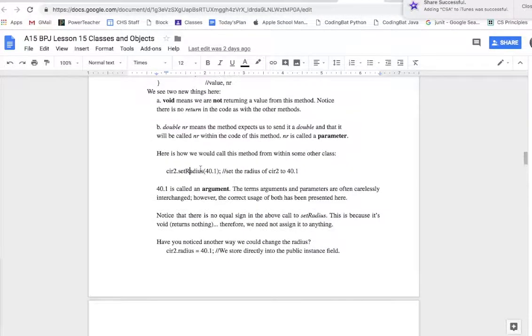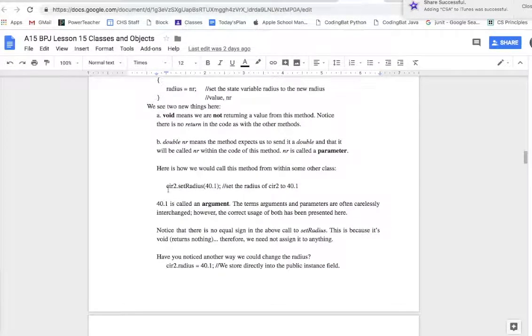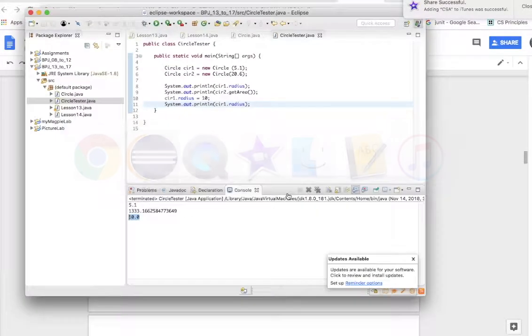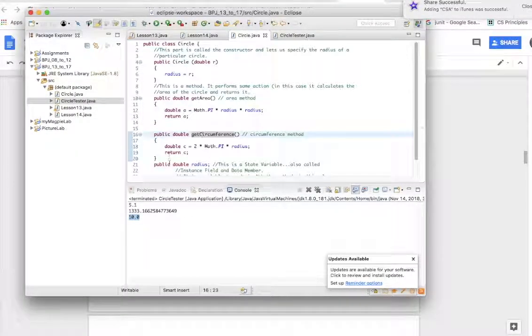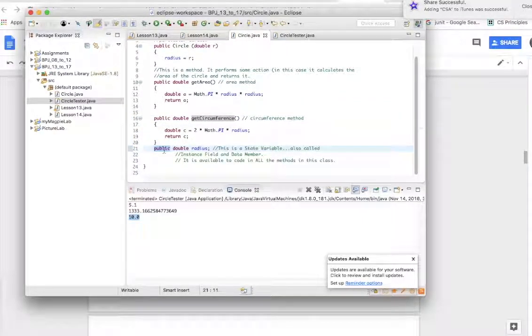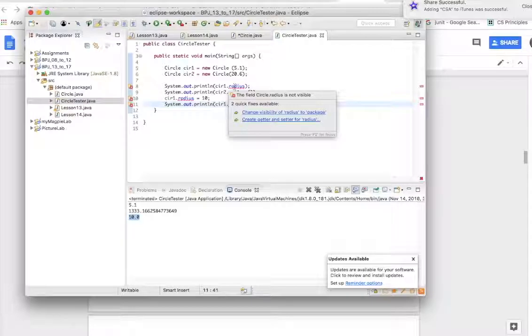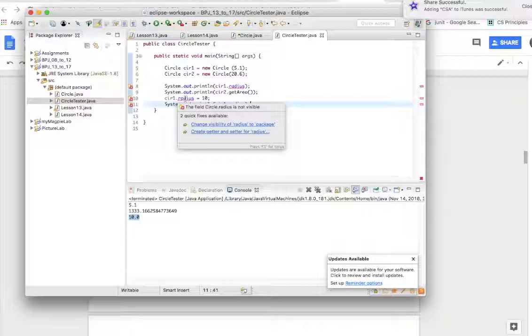Another way to do it would be to actually create a method that will change that. So this is a lot more common. It's a lot more common to make the radius private, so that we can't change it unless we know how to. So if I try running this one, you can see there's a lot of error messages here now. Radius, if I hover over it, it's not visible. We can't find out what it is, and we also can't change it. So it's a lot more common to do it this way.